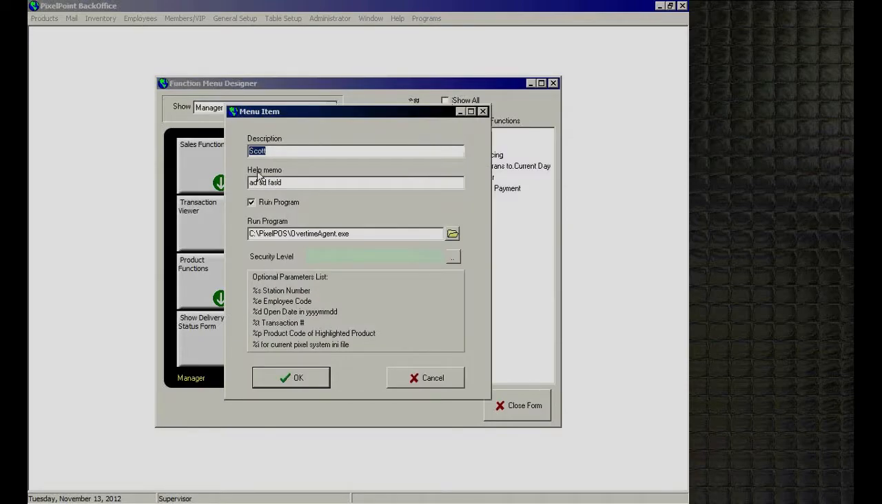So here's Scott. I have help memo, and in here you can just put in any kind of text that would apply, explaining what this particular thing does. And then I have this checkbox that says run program. And then from here, you can identify what that exe is. So the nice thing about this is basically, again, for salespeople on this one, that you can actually apply external programs into the PixelPoint menus as well.